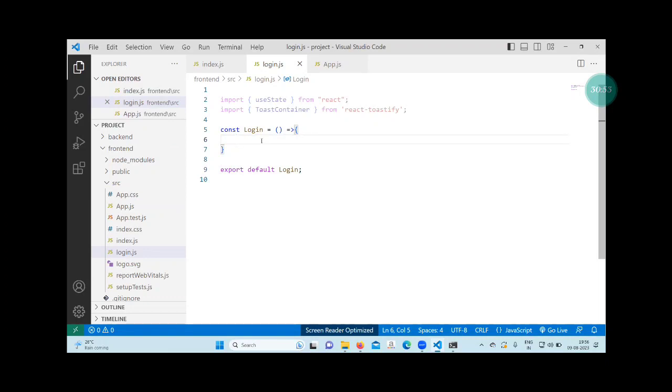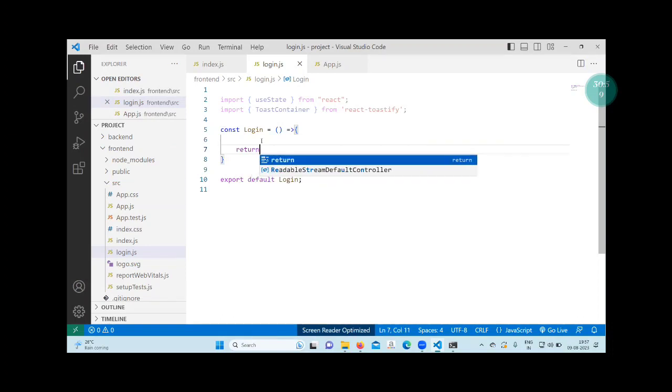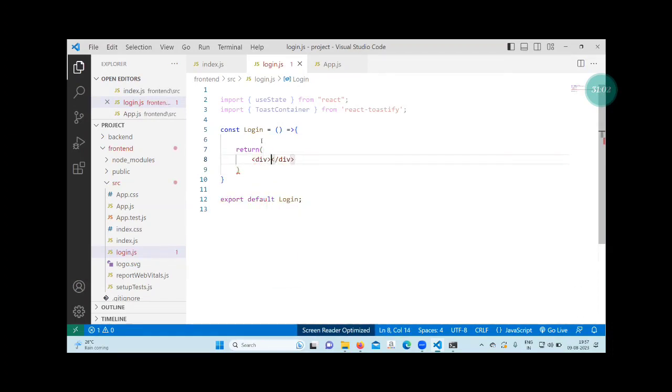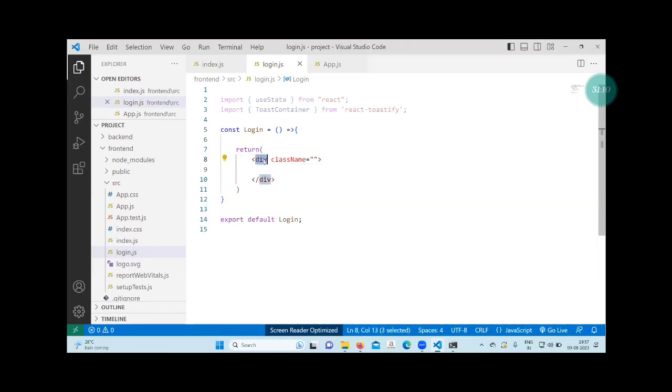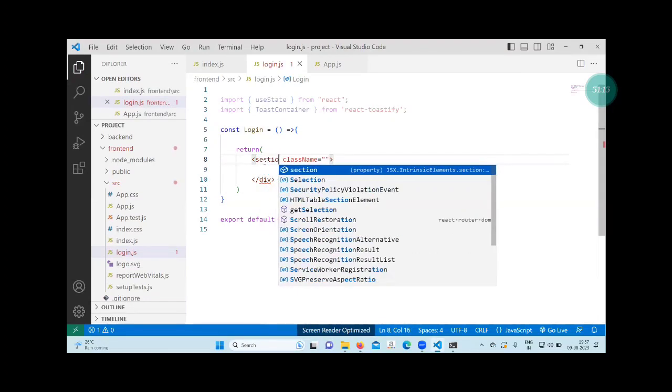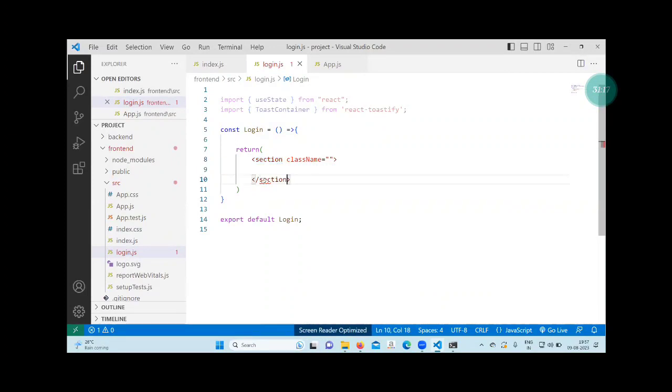okay. Write the full return. Return a section tag. Section tag open, section tag close. And the class for the section tag is full page, as well as bg-info.